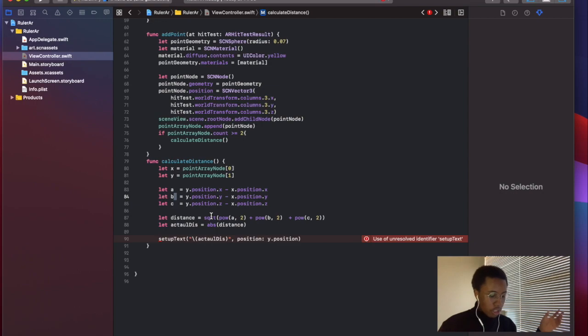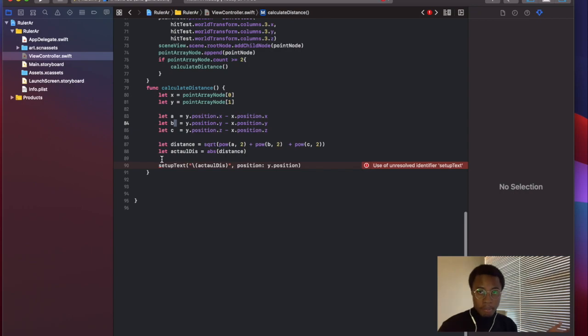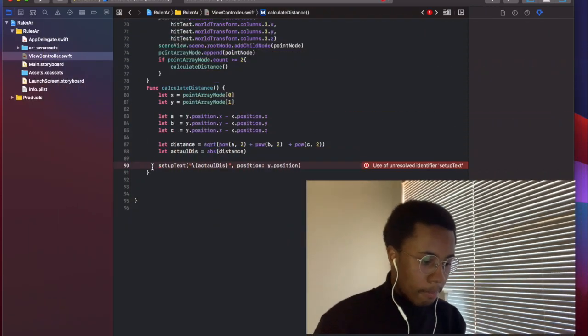Then I find my actual distance, and then here I'm quickly factoring it so that it doesn't become too long, which is why I'm using ABS, because it can be 1 comma and many decimal digits. So I'm quickly doing that, and then here I'm setting up my text. So here I'm basically showing my text. I haven't written the method yet. I'm quickly going to write the method right now.